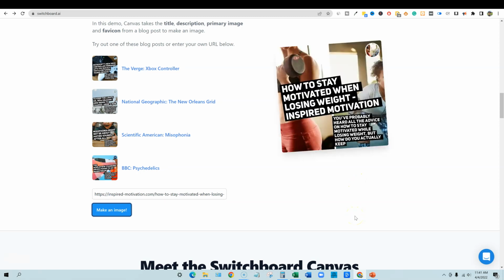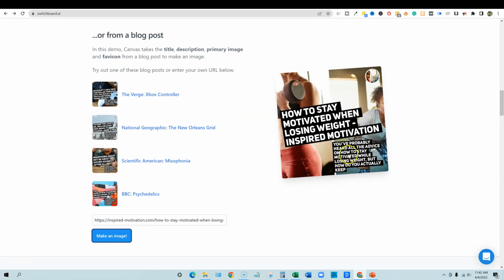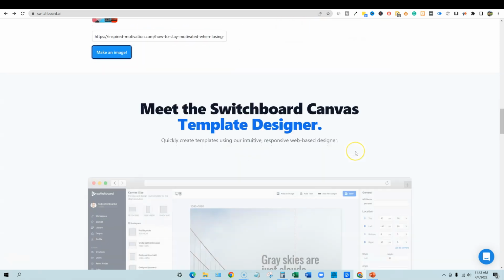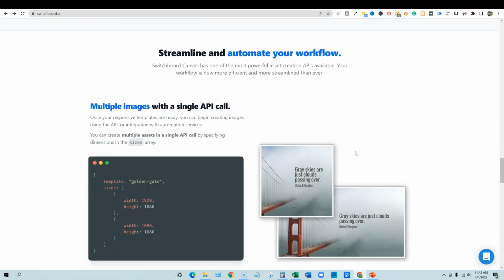It's actually going out there and it just created this. It took an image that was on the site and it said how to stay motivated when losing weight. And then it takes the site and Spider Motivation. And then you've probably heard all the advice on how to stay motivated while losing weight, but how do you actually keep, and then boom, it stops. So it captures the interest, and then it could lead people to clicking and going over to your site to actually read this. So you could put this on Instagram, or on Facebook or Pinterest or something like that, right? Those are some of the cool example things that you could actually do with this.